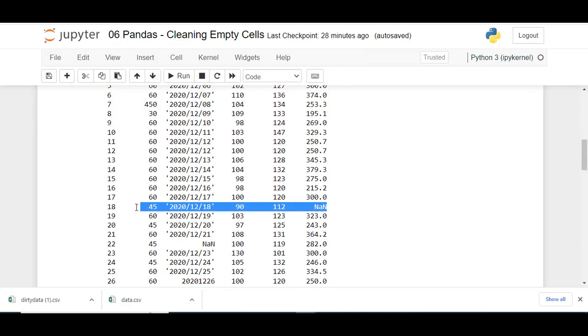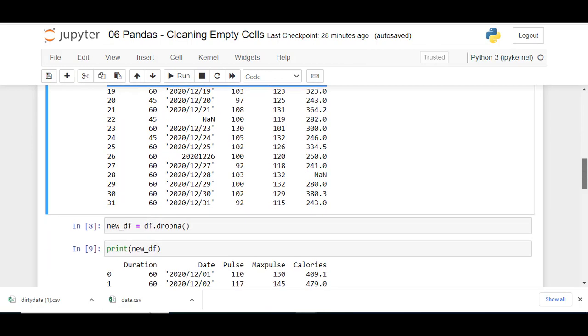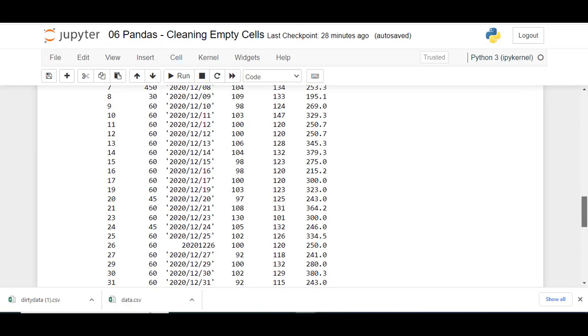So if you look at this, you can see we have 18. So it's going to say 17 and 19. It's going to remove the entire row. It's going to remove the entire 18. So we have 17 and 19. You can see 17 and 19. All right, so that's exactly what dropna does.